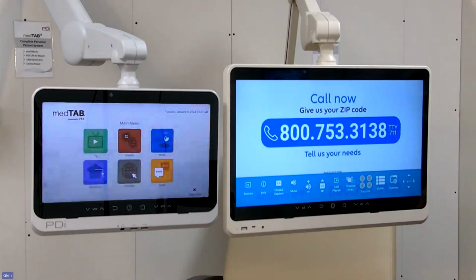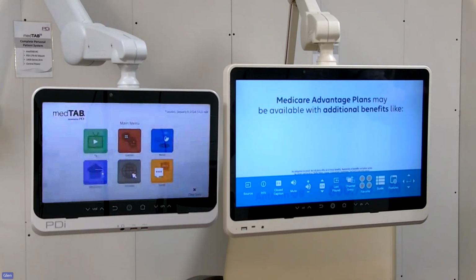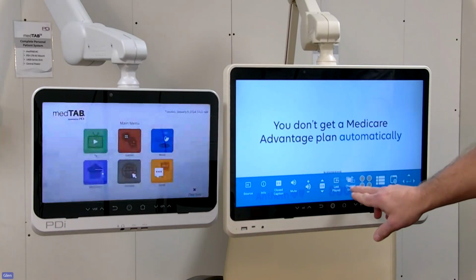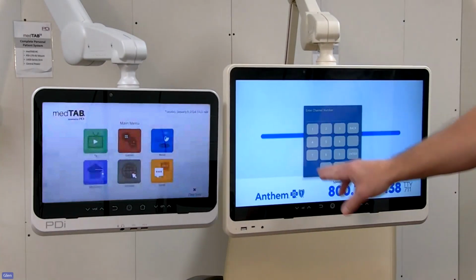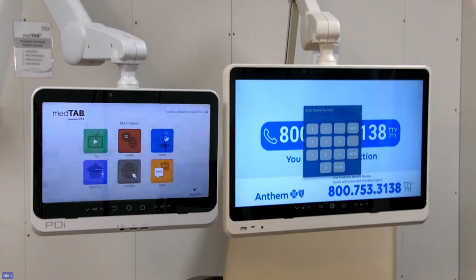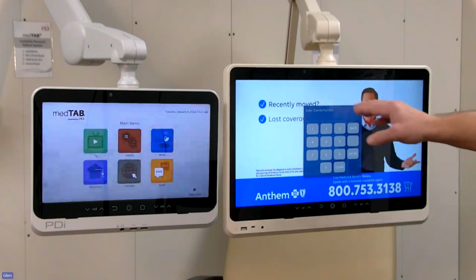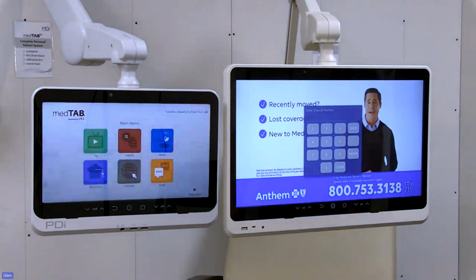The guide button will allow access to an electronic programming guide if it's available on your cable signal or a signal from your satellite provider. But at any time, I could come in and hit channel entry, for example. And this will pop me up a 0 through 9 keypad, allow direct access to any channels that are in the facility.